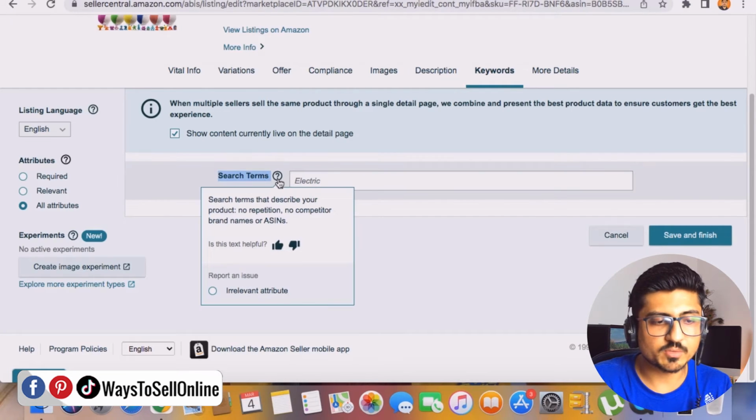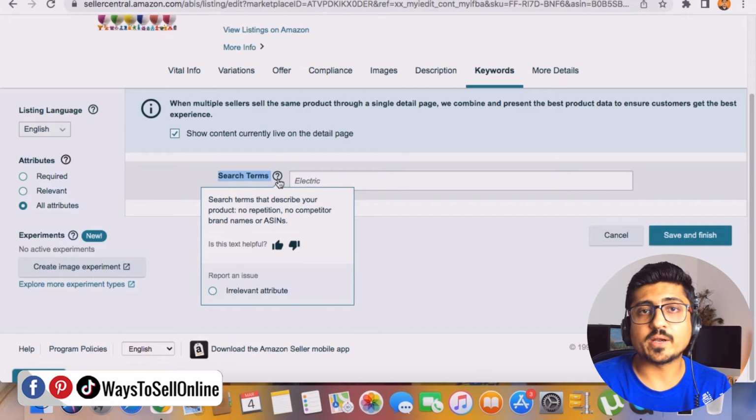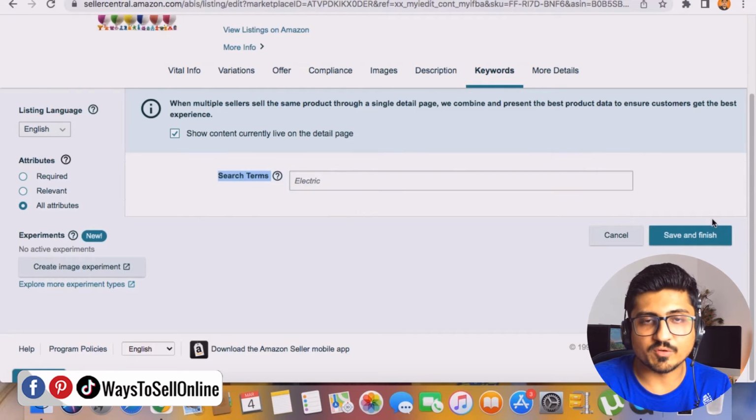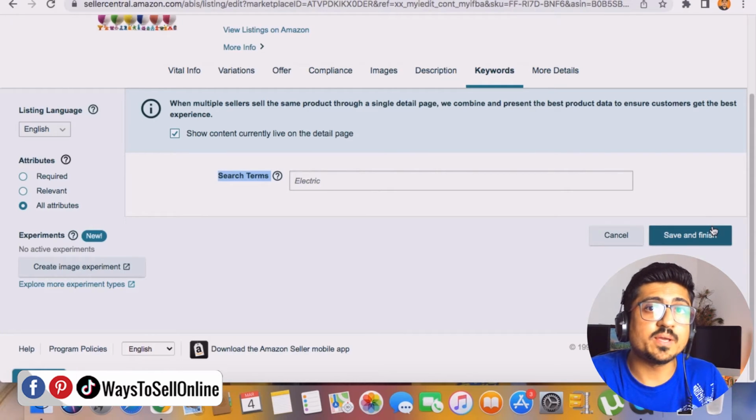And if you hover on this question mark, you will be able to see: search terms that describe your product, no repetition, no competitor brand name or ASIN. So now here in this field, you need to enter all of those keywords which basically describe your product. And then after filling out all those keywords, you need to click save and finish. And then your backend search term will be modified.